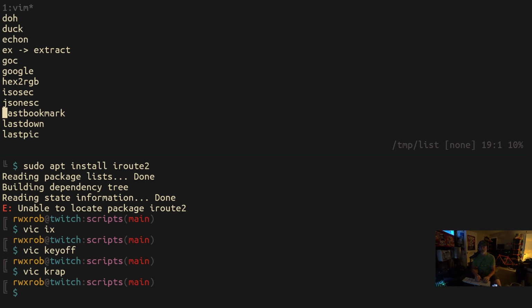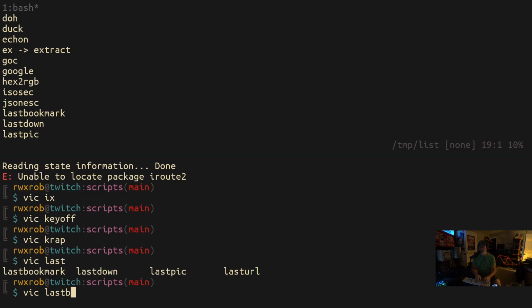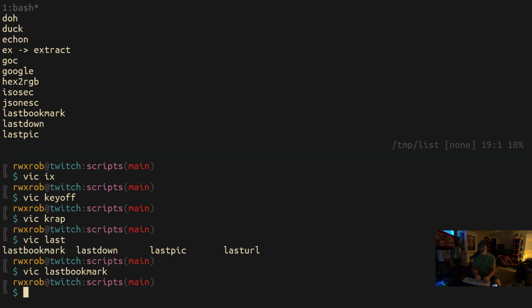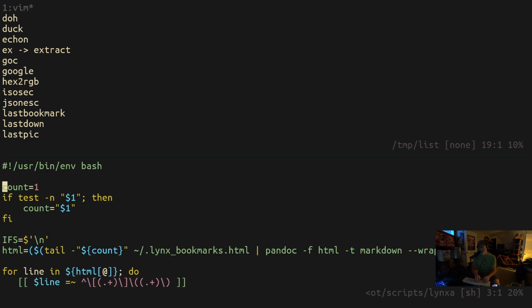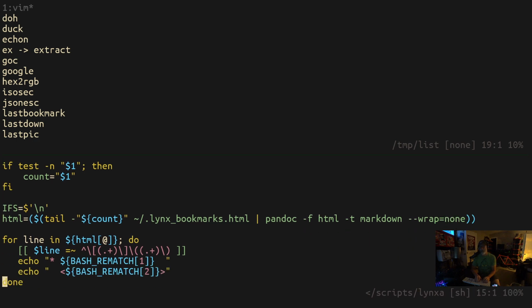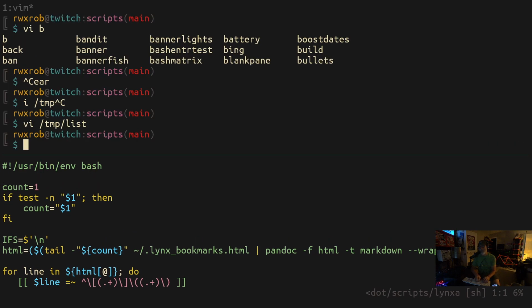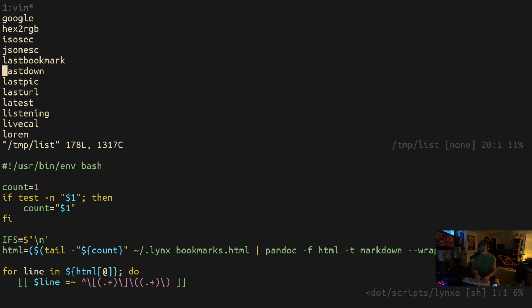Last bookmark. Ooh. Last bookmark. Yeah, actually, I think this is in my linksay. Linksay. Yeah, it does last bookmark. Same thing. Linksay is fine. Yeah, I don't know. And that's a tough one.